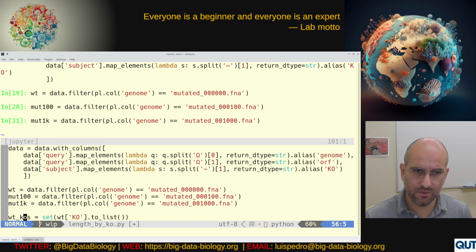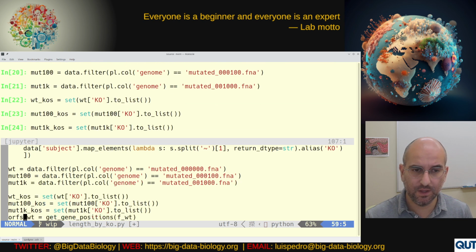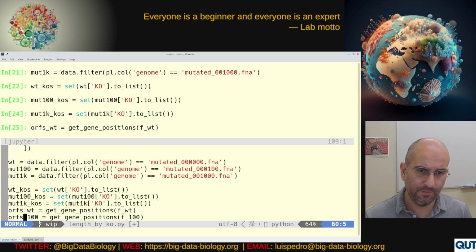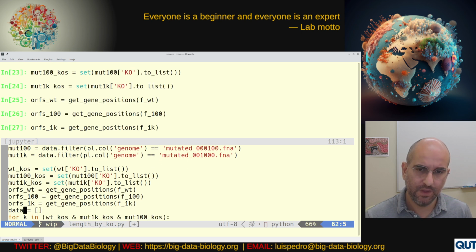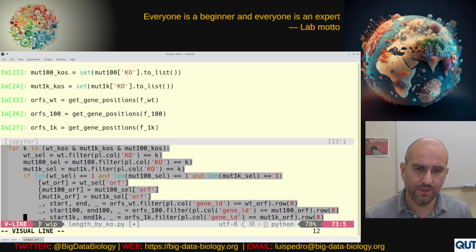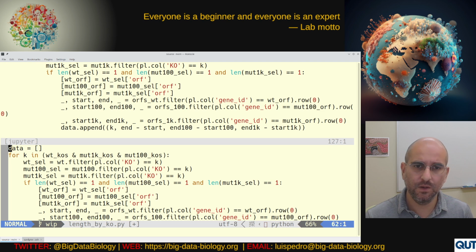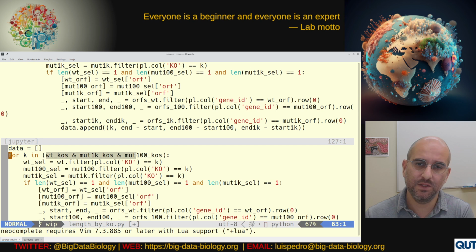So let's look at these three: wild type, 100 mutations, 1,000 mutations. Let's get the KOs. Let's get the ARF positions as well. And now I'm just going to run the loop and then talk you through it. So now we look at KOs that are present in all three, and then we only select the ones where there's a single ARF to KO. This could be done slightly differently, but this is the easy case. It's also the most common case.